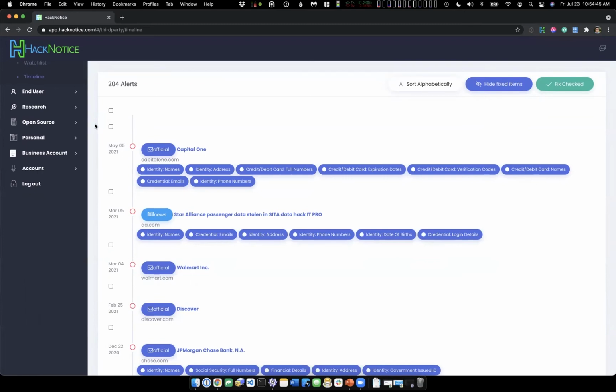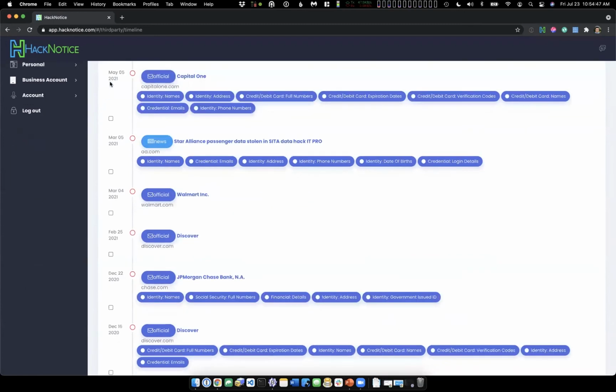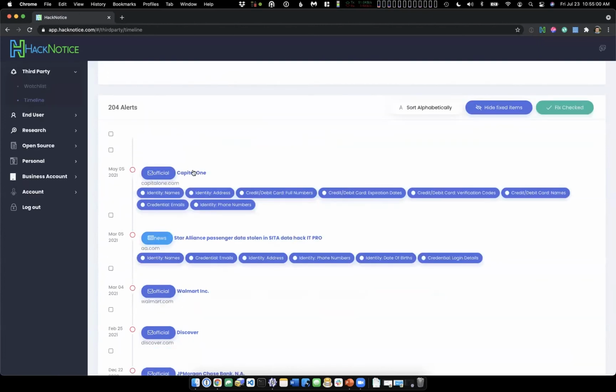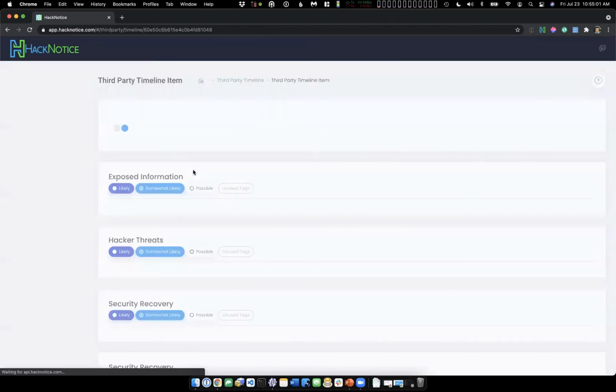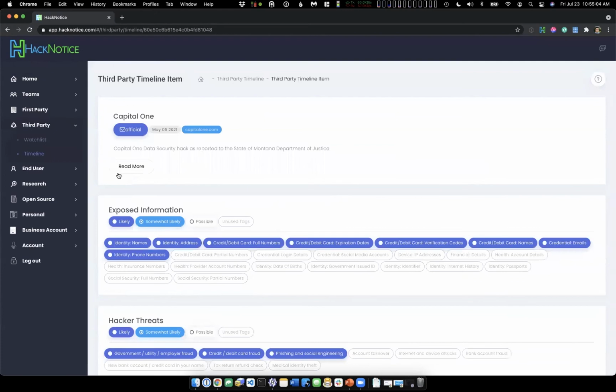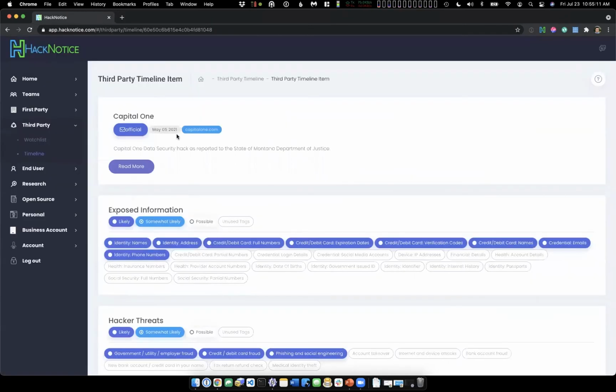So here's my watch list. By default, it's happening chronologically across all of my third parties. So I can see Capital One, American Airlines, Walmart. We can see the sources of these. We can see the tags. Capital One, we give all of the different sources that we have. So I can read more. I can go directly to the official disclosure. All that's available.